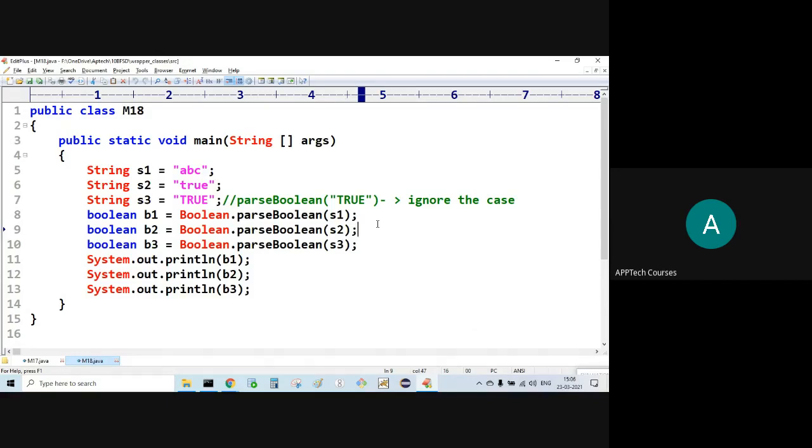False, false to true. B1 will be false. B2 and B3 will be true, ignoring the case. In case of Boolean, either in lower case or upper case, both will be considered as true. If anything other than this, false.